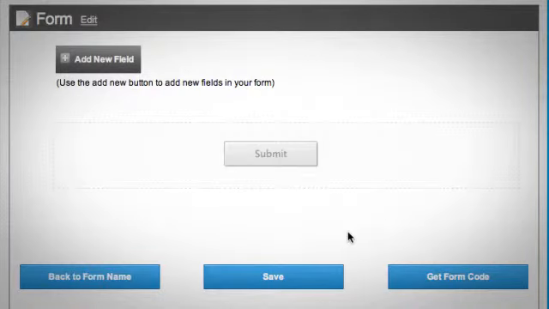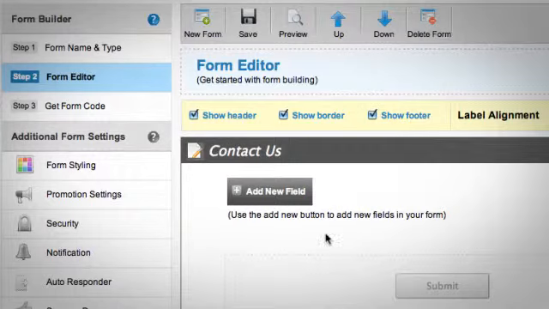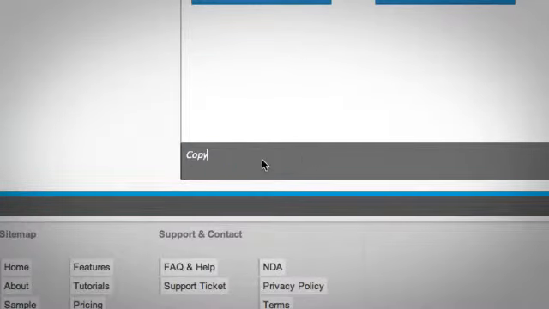Let's first edit the name of the form. Click on the edit label in the header. Rename it as Contact Us. Let me click on the footer and rename it as Copyright.